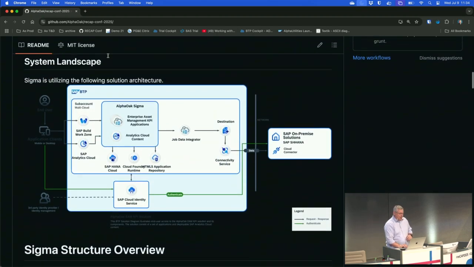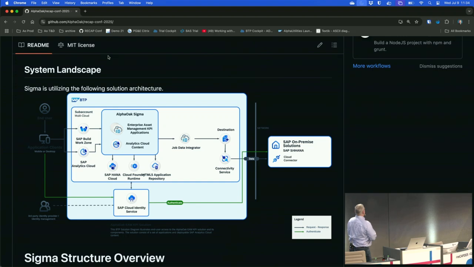A few other things that I want to show you here, system landscape. So use the wonderful SAP system architecture diagram stencils here. Essentially, at the end of the day, it's a Cloud Foundry app with a HANA Cloud database.